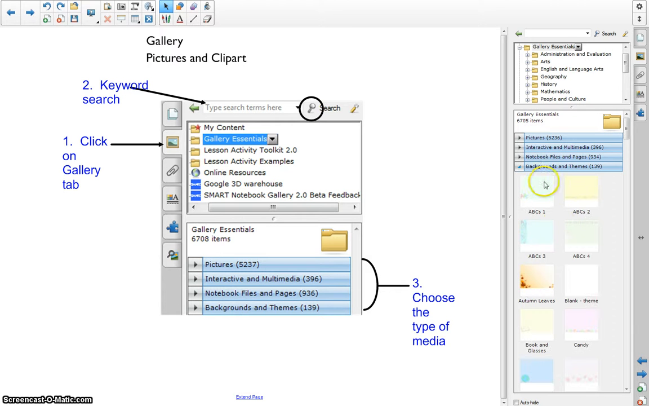And you also have backgrounds and themes, which would actually change the entire presentation, so you can make sure you have an ABC background for every single slide, or use a theme to have your text and everything be a certain way, certain color, certain font, all that sort of thing.